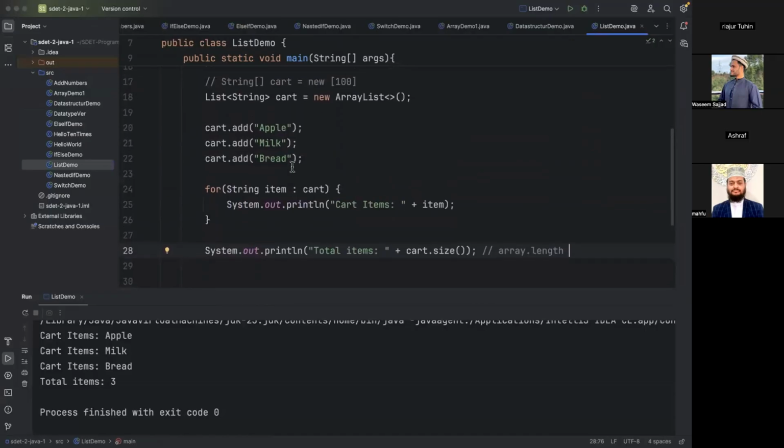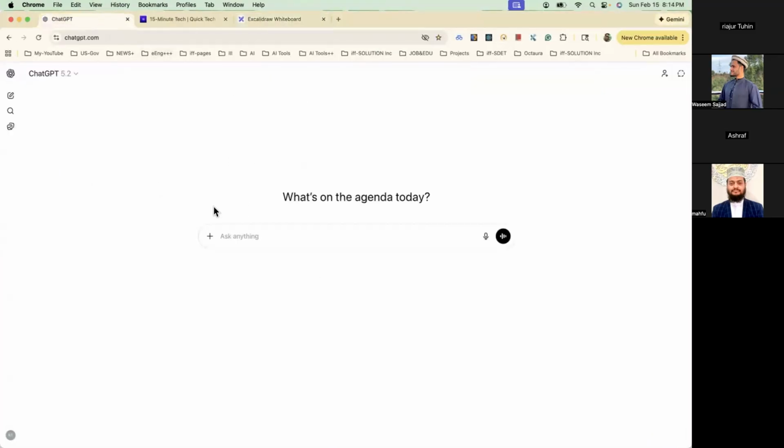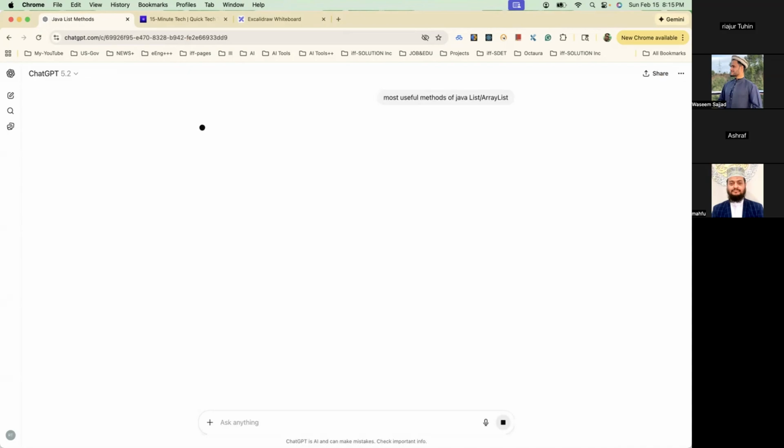And not only here, if you go to your ChatGPT or any Java tutorial, you will get some of the most common, most useful methods of Java list or array list. So search Java list and array list.